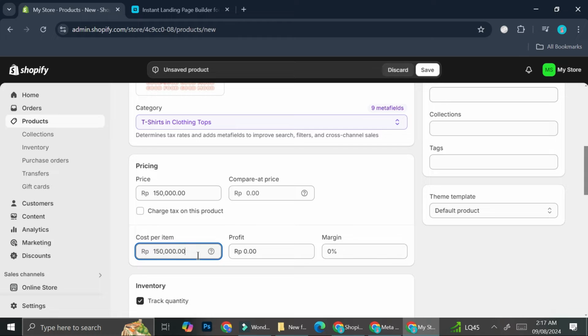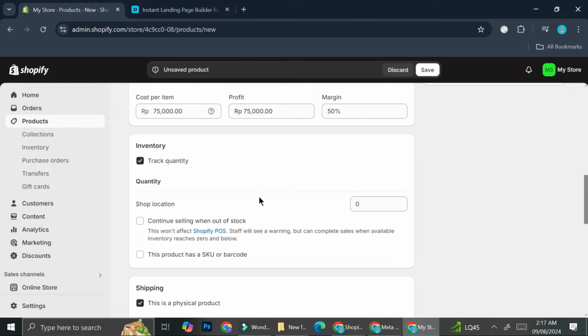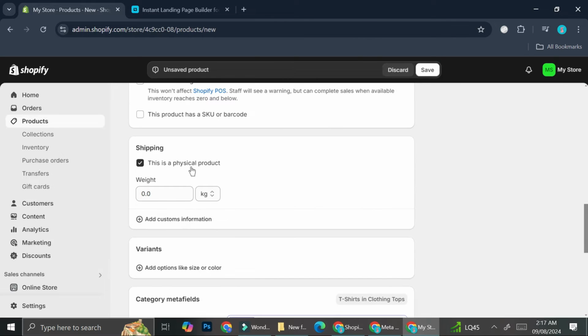So this one is going to be the cost for the item. So I'm going to say that it is 75,000, and you'll be able to see your margins right here. Then you can also track your quantity if you need to. And then you can also add your shop location. And because this is a physical product, of course, I'm going to tick this box. And I'm just going to add 1 kilo.